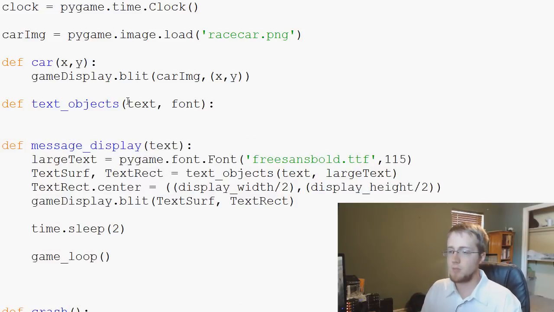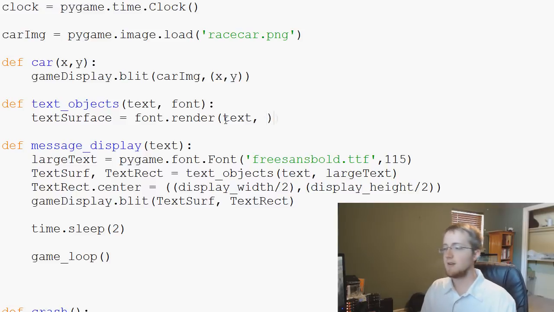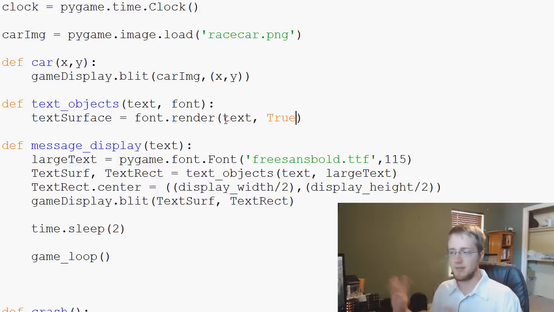Now this one's pretty simple. Text objects will just be text surface equals font.render, and luckily font.render is something that is included with PyGame, so we don't have to code that. Font.render. What do we want to render? We want to render the text. The next parameter is for anti-aliasing. For now, we're just going to not consider what that is. We're just going to use True.